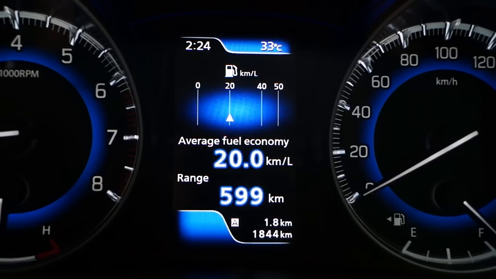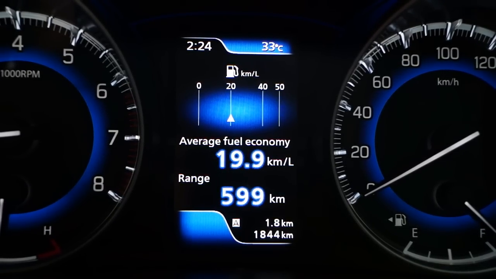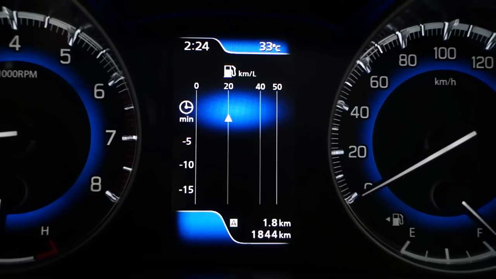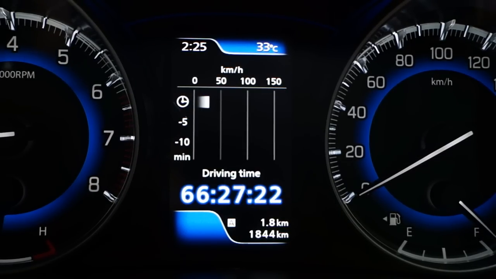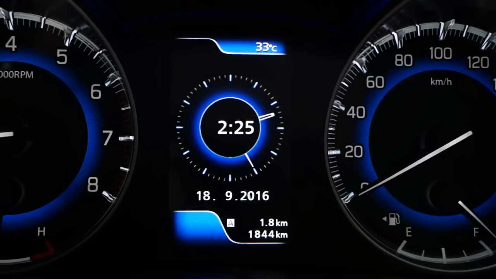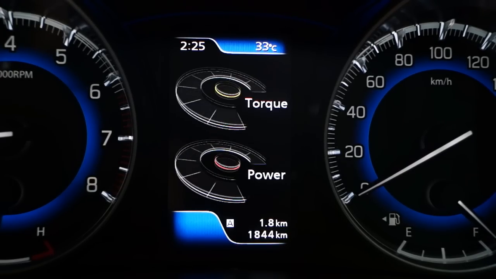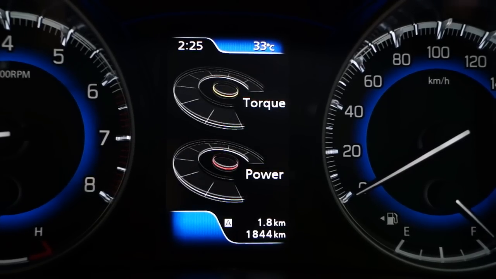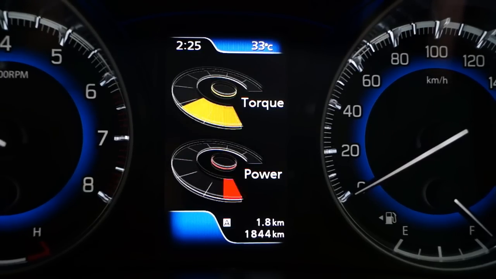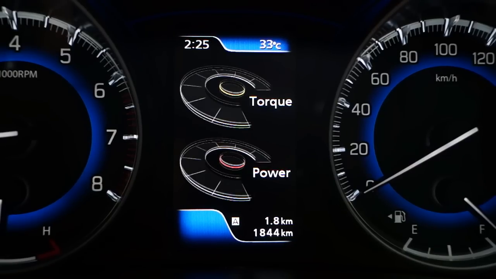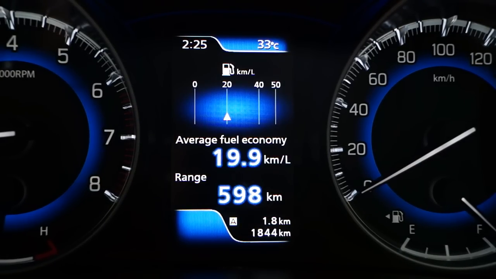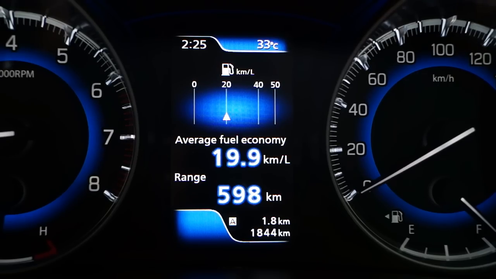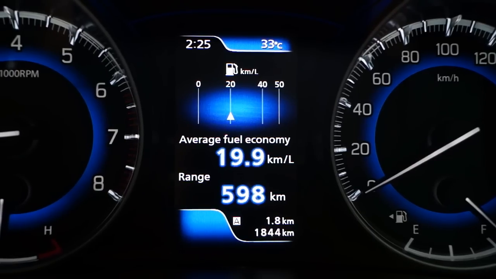To navigate through different screens of MID we need to press the right side joystick. Like this is the kilometer per liter in graphical format. Now this is the average speed and driving time. This is your analog and digital clock, and this is the power and torque consumed by the car in real-time format. Now next is the blank screen, and this is the fuel consumption screen which shows fuel consumption in graphical format as well as in numeric format.